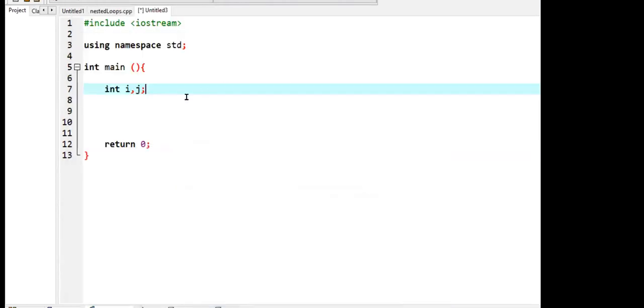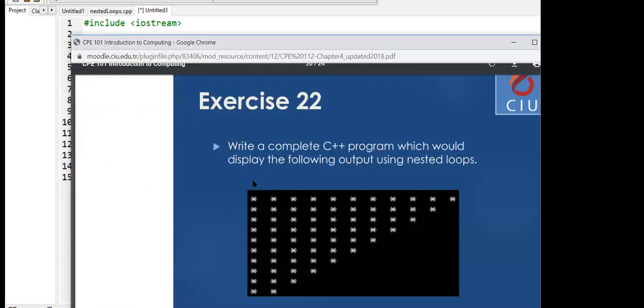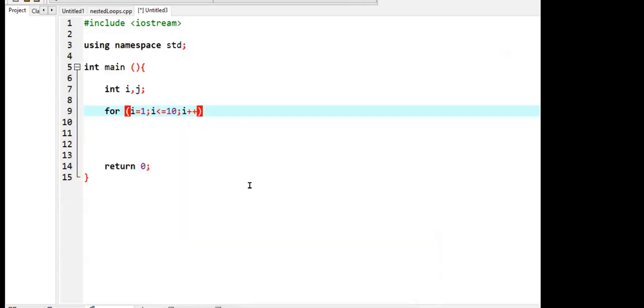So when we create our nested loop structure, we're going to put in there i equals 1, i less than or equal to 10, and i plus plus. How do I know this? Just by counting the number of stars, I know that it has 10 different rows. What about this one though? How can we do the inside one?